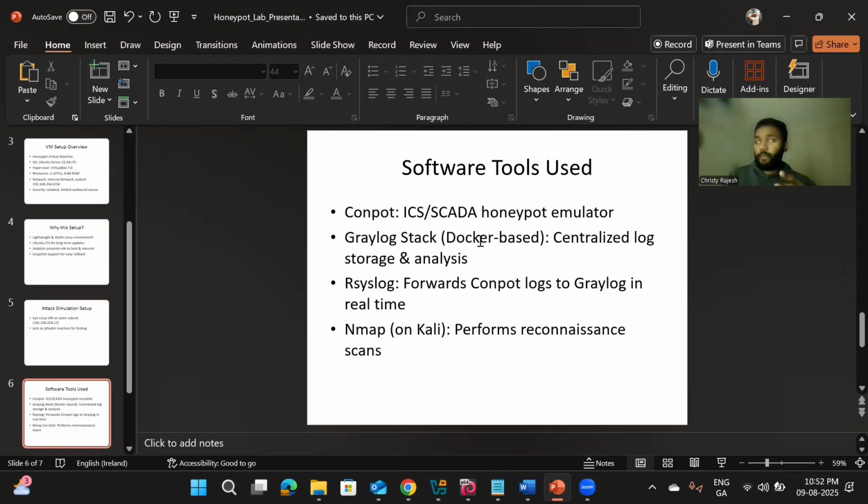Nmap is common in Kali, so we can perform a scan. The scan is obviously not an attack by itself, but scanning the ports and identifying which ports are open can be considered as an attack.